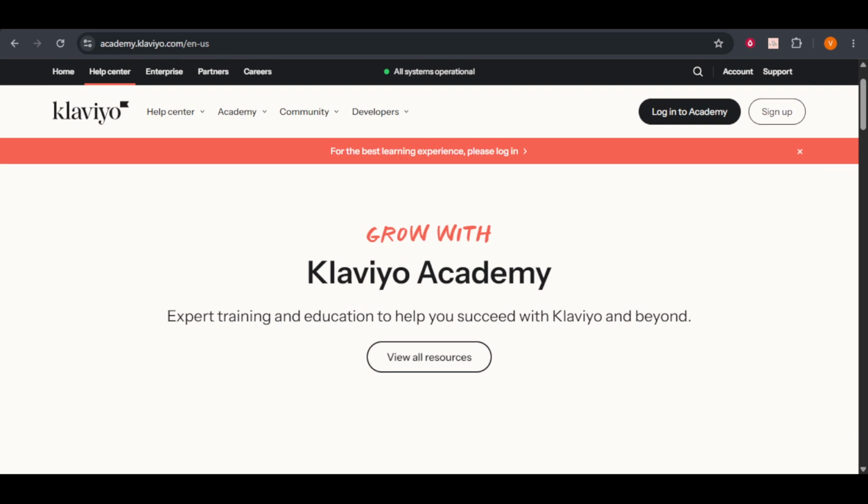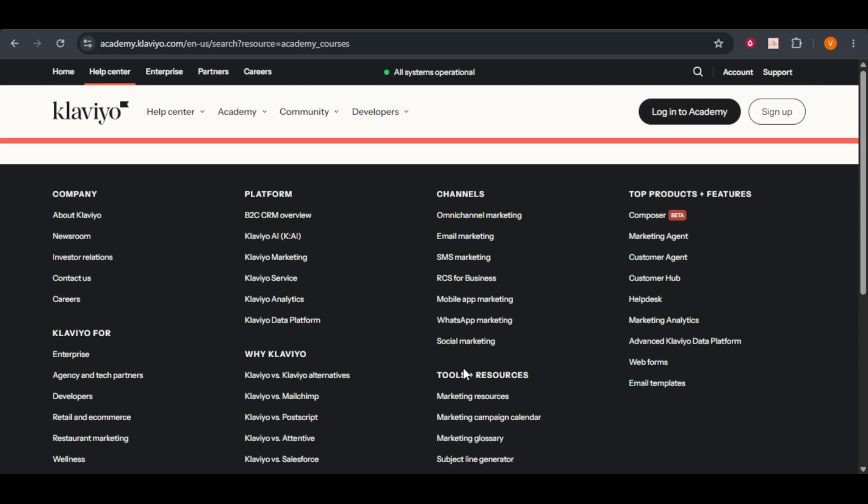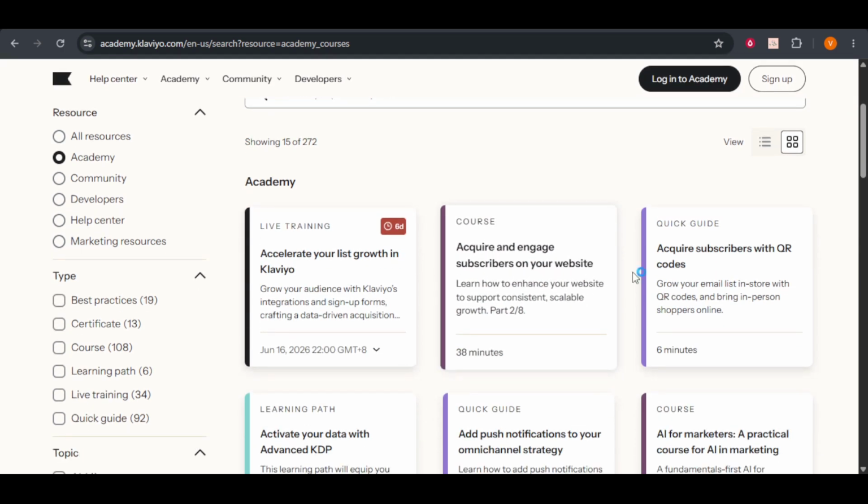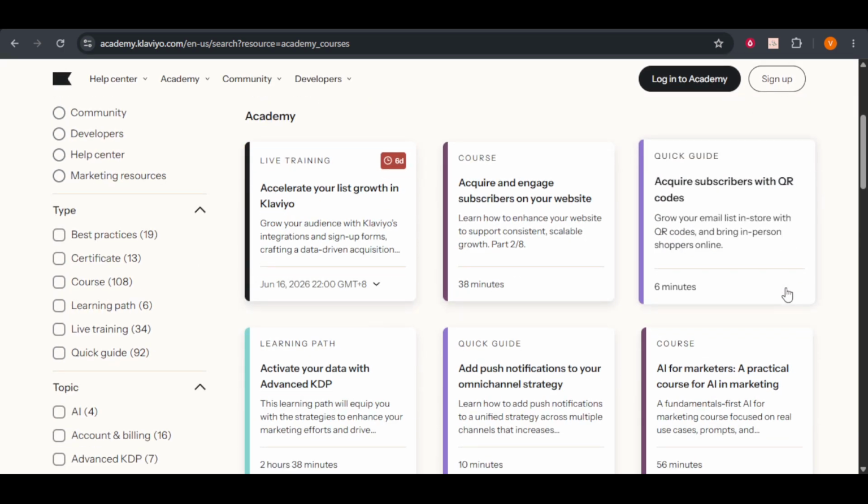Once you have your account set up, take a moment to explore the platform. Klaviyo Academy offers a comprehensive range of courses and certifications tailored to different skill levels and interests. Whether you are looking to master the basics or dive into more advanced topics, there's likely a course that fits your needs. You'll notice that the courses are well structured, with a series of video tutorials, quizzes, and practical exercises designed to reinforce your learning.